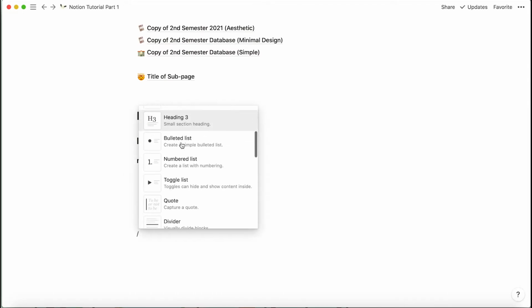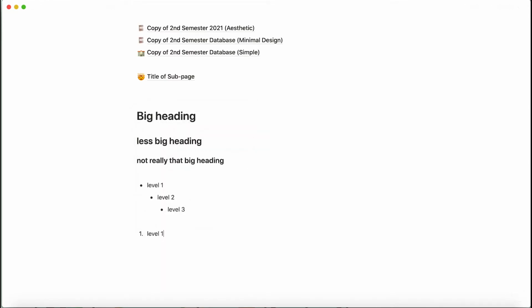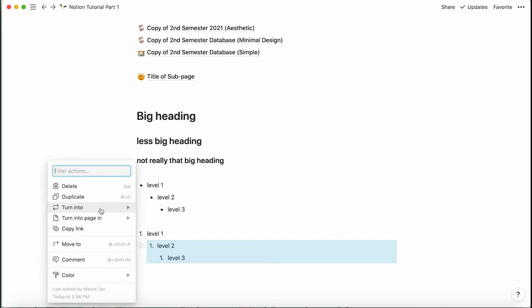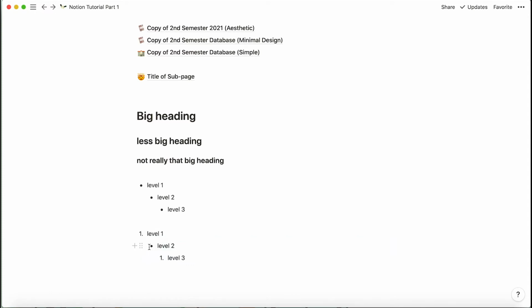If you want to get the numbers, go to numbered list. Level 1, it goes back to 1 because you move it, right? Level 2 and level 3. The cool thing about this is, for example, if I do 1, I click this and then turn into bulleted list. This turns into a bullet instead of the number. So you can also do that to format your bullets.